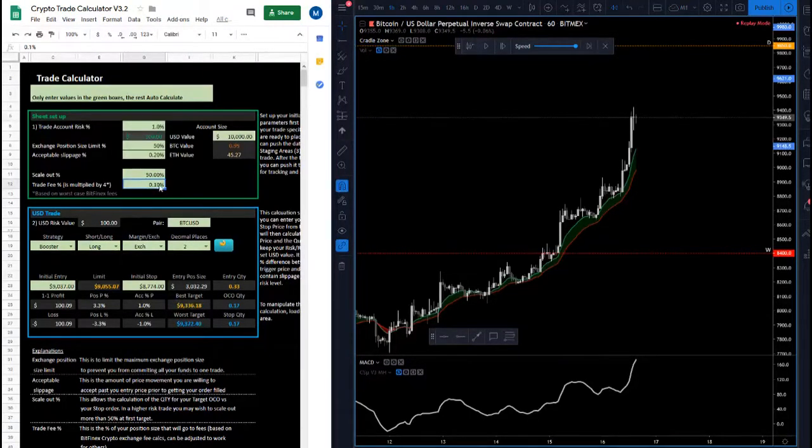Now I've got this at 0.1 for BitMex to calculate fees, and put fees into the calculation for our targets. And for this example, we're using Bitcoin, and it's on the US dollar perpetuals inverse swap contract. So this is a BitMex instrument, and we're looking at a booster here.